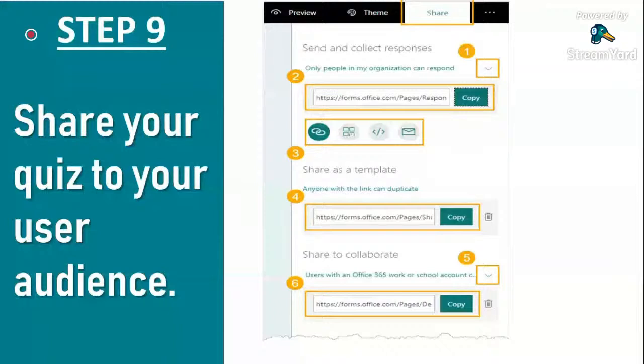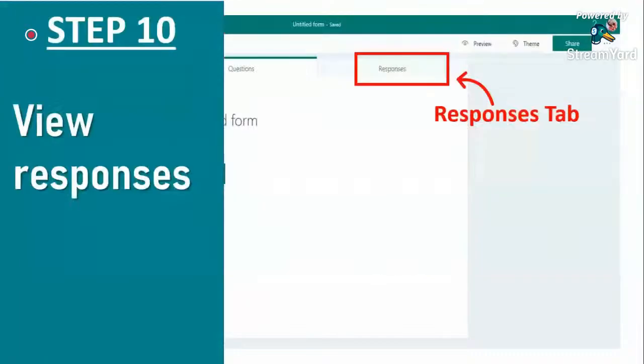Step 10 is we're going to view now. So after creating the form and sending it to your audience, now we can view responses. Okay. So you will see the number of responses here, how long it took for them to complete the quiz or the survey. You can also see the status of the quiz or survey you made here.